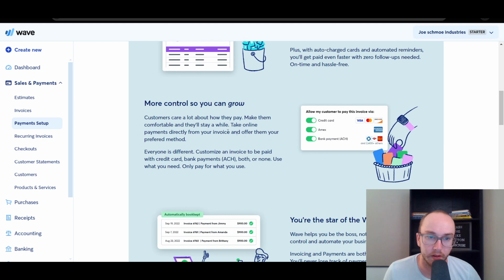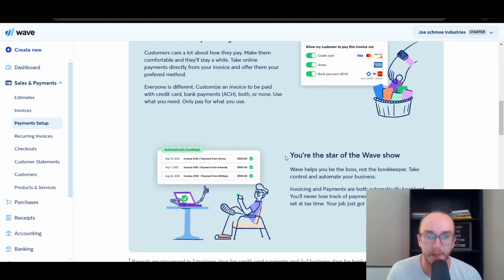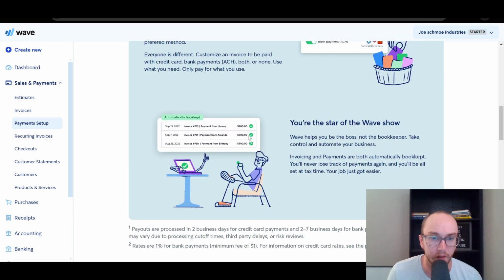As you can see here, you can enable what types of payments you want to accept. So maybe you just want to accept ACH. Maybe you don't want credit card or Amex on there. You can set that up there. So you're only going to pay for what you want. So you have control over the customer. So as you can see here, take online payments directly from your invoice, and you can select the preferred method. And then you can see the invoices.